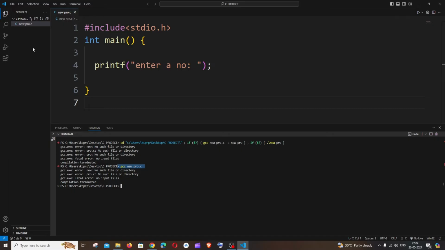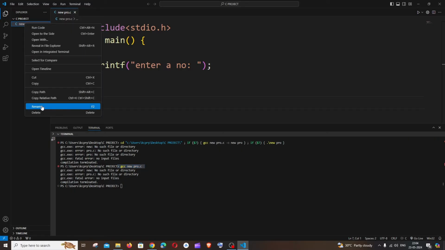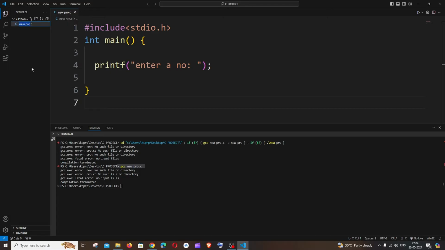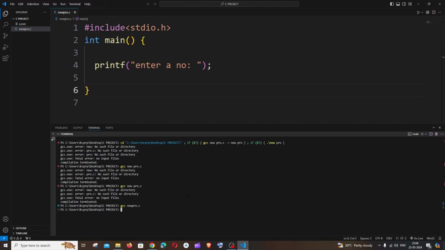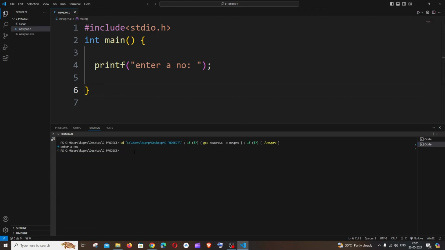So for resolving it, just right click over your file and you'll have this rename option. Click this and go here and just remove the space, backspace. That's it. The space has been removed. Now if I run it, yeah, it will compile fine. And if I click on the run button, you'll be getting the output. So this is the first solution.